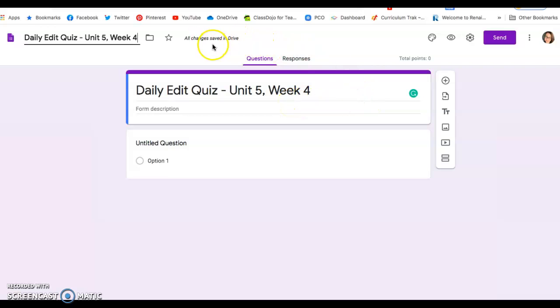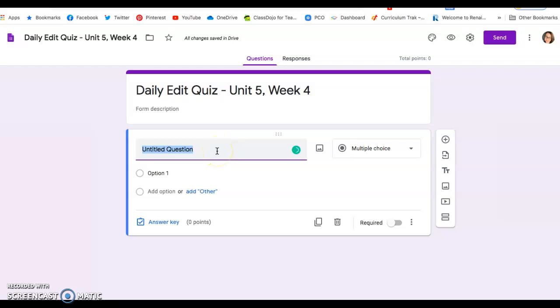If you notice up here, this is going to save as you go, so you don't have to worry about doing something and saving, doing something and saving. You can give it a description if you want. That's up to you, but the main thing is to create questions. It's going to start with a question. I'm going to make a multiple choice question. That's the default. So I might say, which of these words is spelled correctly?